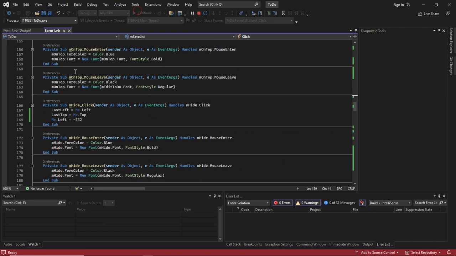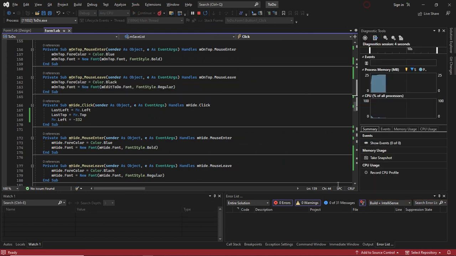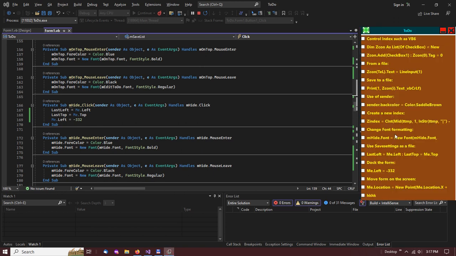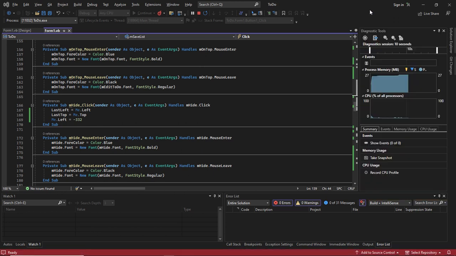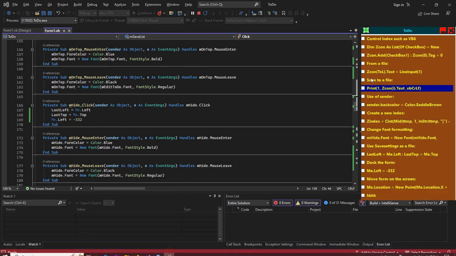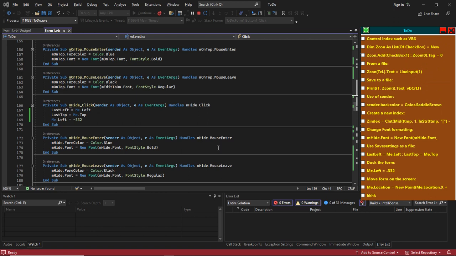Now I run it, it will come back over here, but now it won't be on top because on top won't be saved. Let's see, I don't think it will be. Yes, I have to change this feature. Okay, so that is where the last left and last top is.